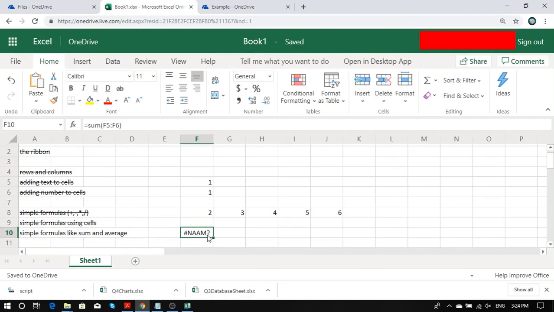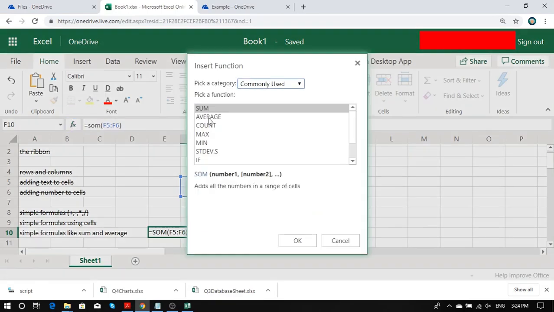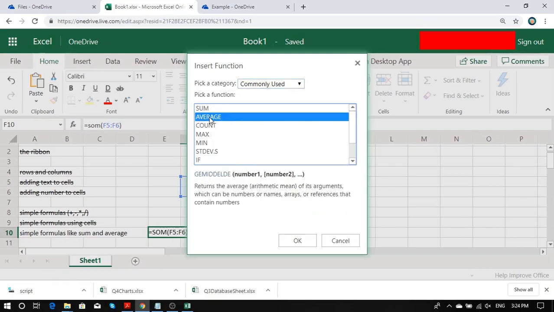My online Excel version uses the Dutch language, so I have to change this to the Dutch version, which is SOM, S-O-M. With this button, I get a list of all functions available to Excel, with the most commonly used functions over here. For example, if I pick average, it immediately translates it to Dutch.